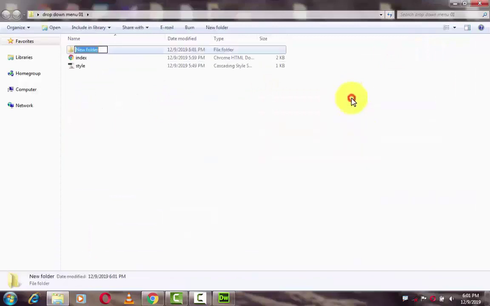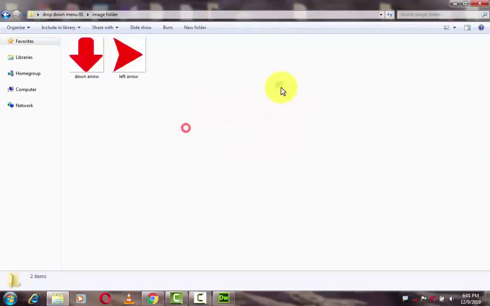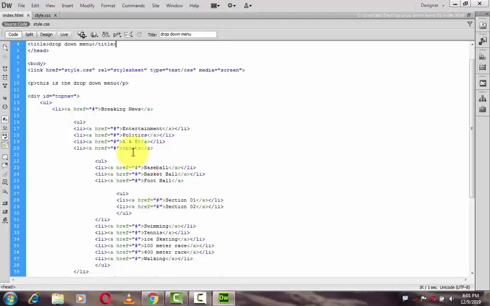So for that I create an image folder here, so that I can enter an image inside the drop down menu. So I save it here, and I go inside it, and next I use a span for our drop down menu, so that I insert an image inside the drop down menu.